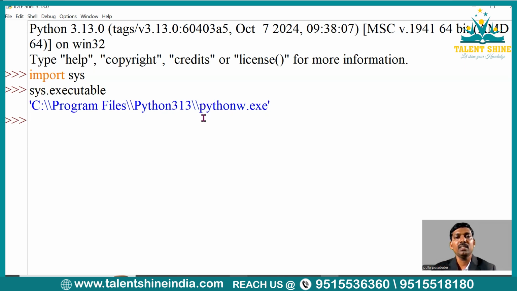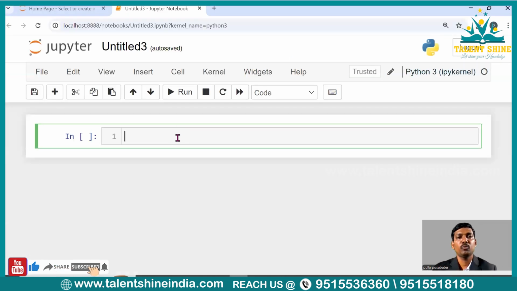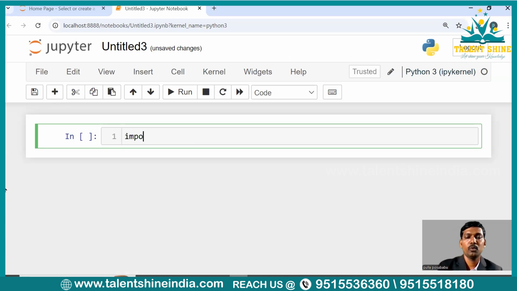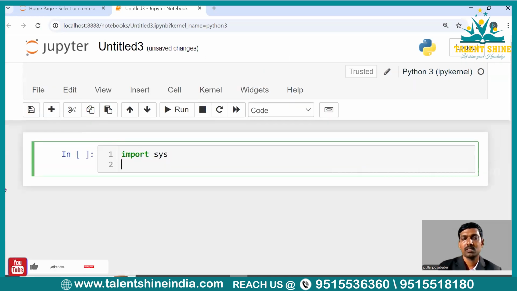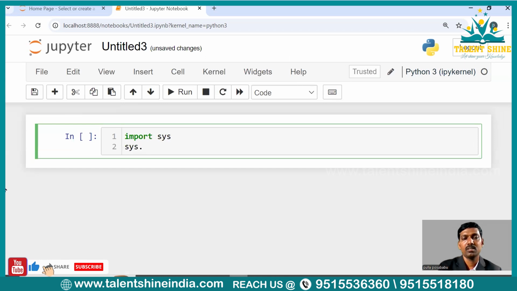Now, if I have opened Jupyter Notebook, let us see the path of the Jupyter Notebook. So let me open my Jupyter Notebook. So this is Jupyter Notebook. Let me type the same code. Import sys and then sys.executable.